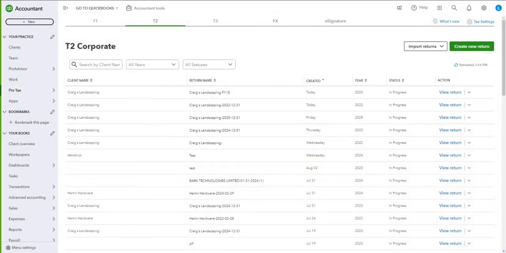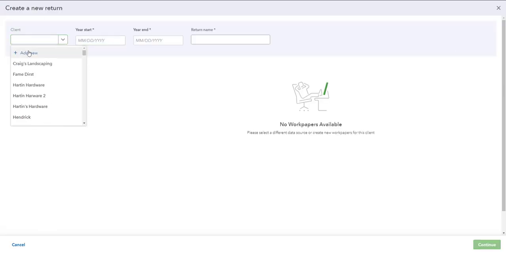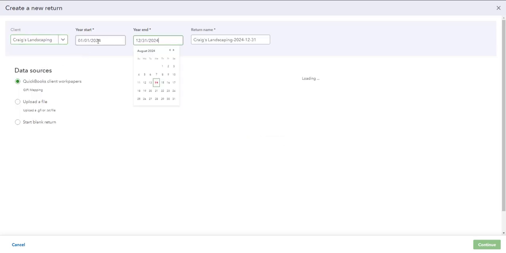Back in ProTax, I can create a new return easily. There's a big green button that says create new return. So no, you don't have to just use work papers and start your return from work papers. You can just start a brand new return here in the T2 module in ProTax. So I'm going to go ahead and select create new return. Here I can select my client, or if I don't have a client, I can add a new client. So I'm going to go with my old demonstration, Craig's Landscaping.